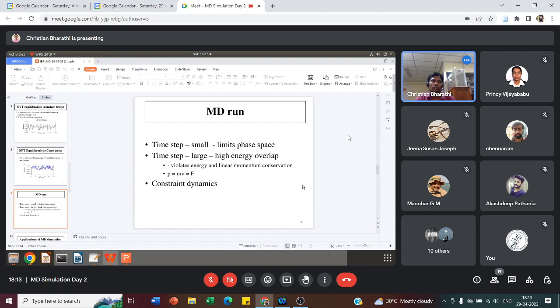While doing MD, in the MD run, energy should be conserved. Particularly, potential energy has to be maintained in the same range. Otherwise it is a random simulation. So energy should be conserved, and linear momentum should also be conserved. Momentum is the quantity of mass multiplied by velocity.